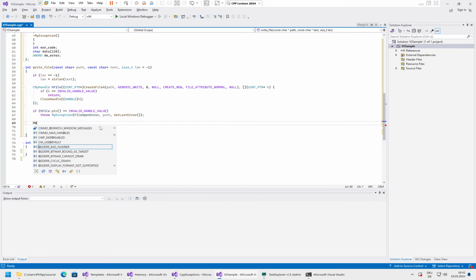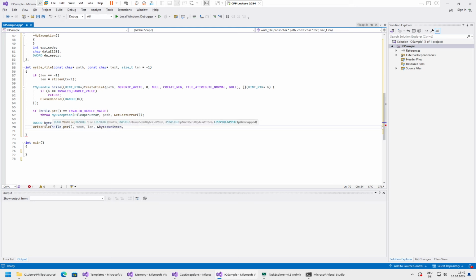Depending on what you are doing, a write operation might not write everything you wanted, and the last one will be null because we are not using this. So obviously if you are writing to a disk, then the operation usually will succeed unless you are running out of disk space.